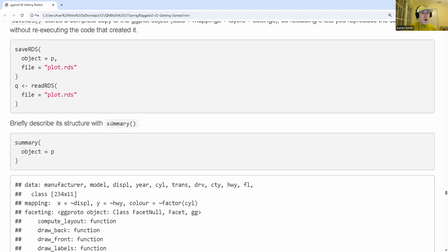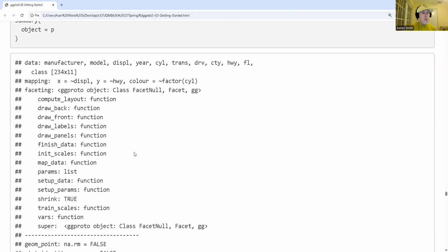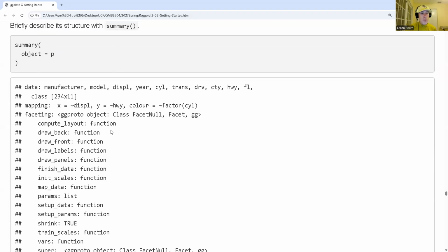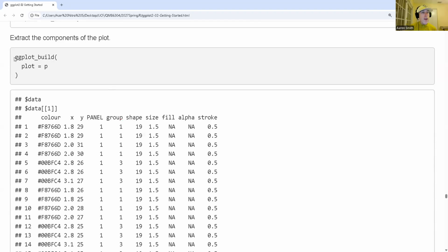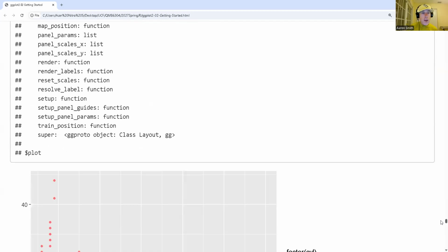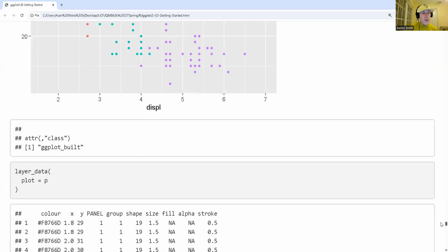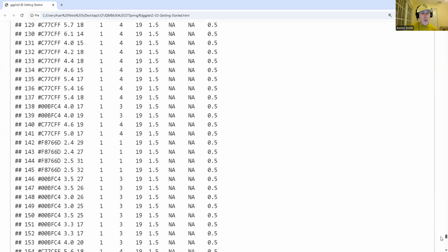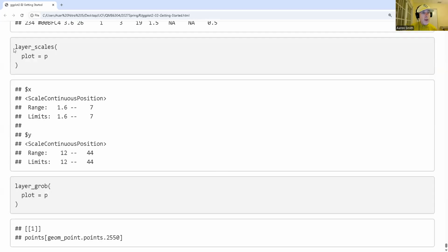We can also summarize the visualization. And this isn't really important for us. I can use ggplot_build to extract the under the hood aspects of the data that went into the visualization. And I can also extract individual components with other functions that we have here, like layer_scales and layer_grob.